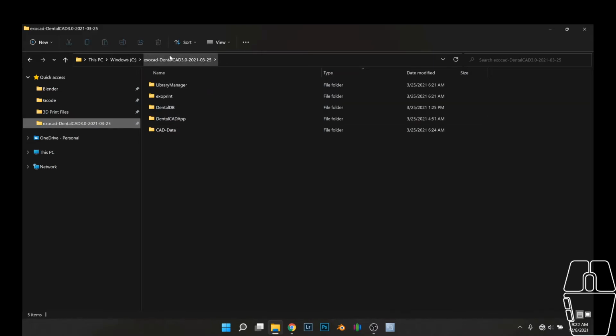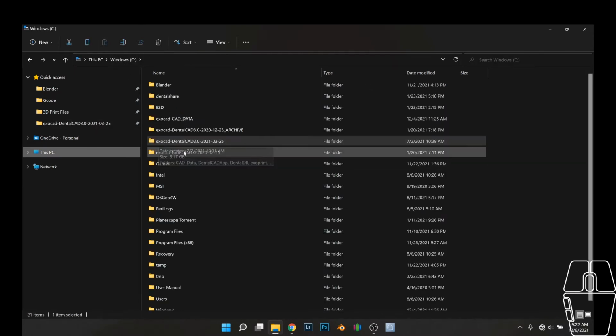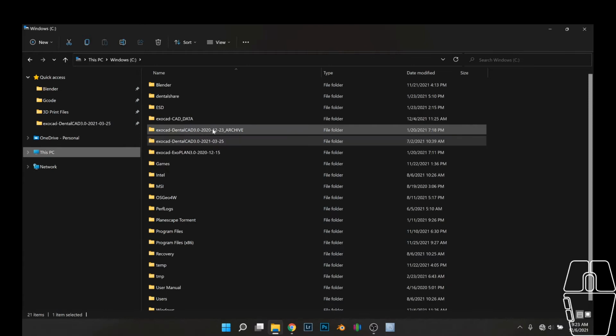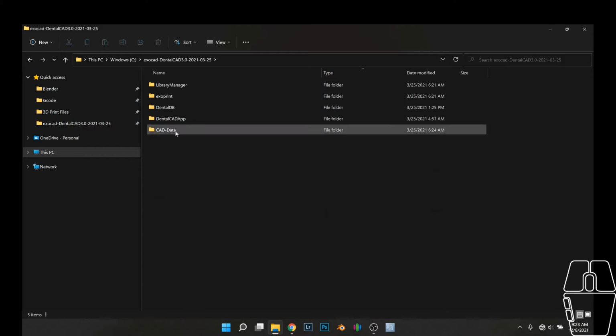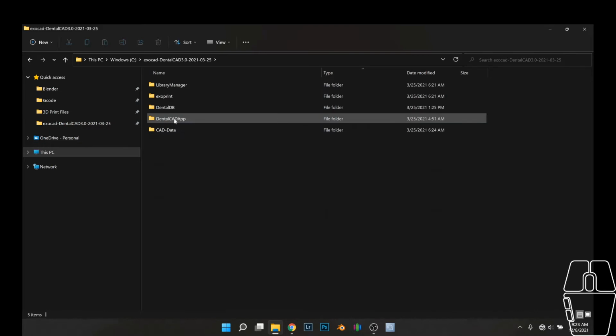And once you're within your root Exocad folder, right, not Exoplan and not any old installs, it has to be the current install. You're going to look for DentalDB, right? All configuration data is stored in the DB, not in the CAD app itself.